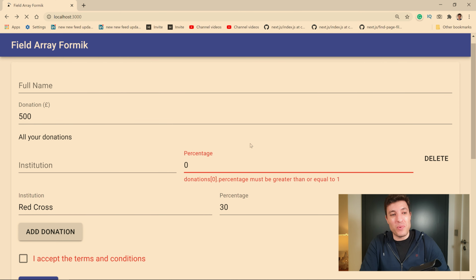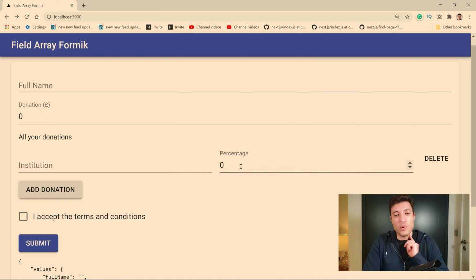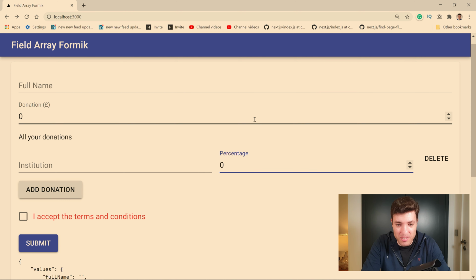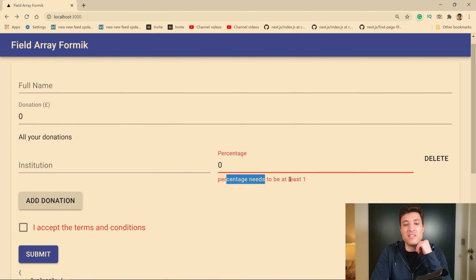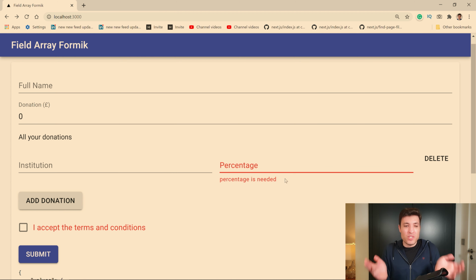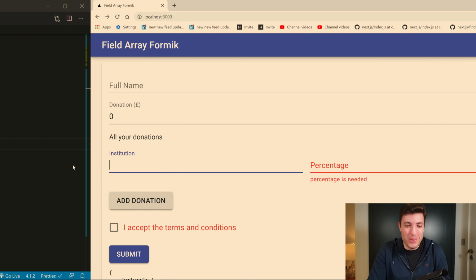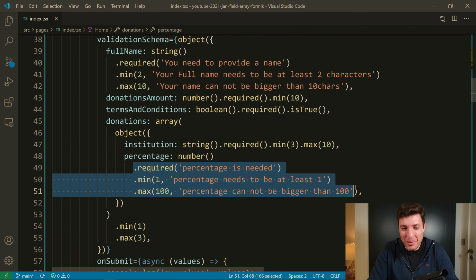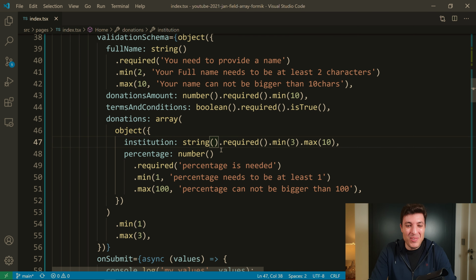Now, if I refresh, you will see that when I do percentage, if I just say percentage of 0, which is a good example, it will say percentage need to be at least 1. If we say 101, it says percentage cannot be bigger than 100. If I don't put anything, it says that percentage is needed, right? So before I commit, I will then change the institution, but you probably don't want to see me typing all of this for the institution once again, right?